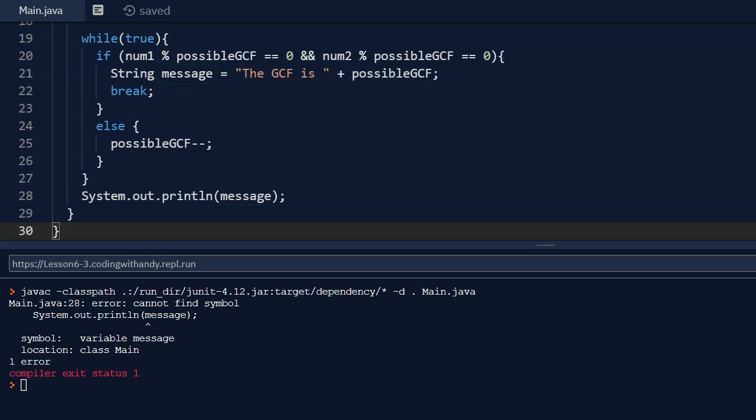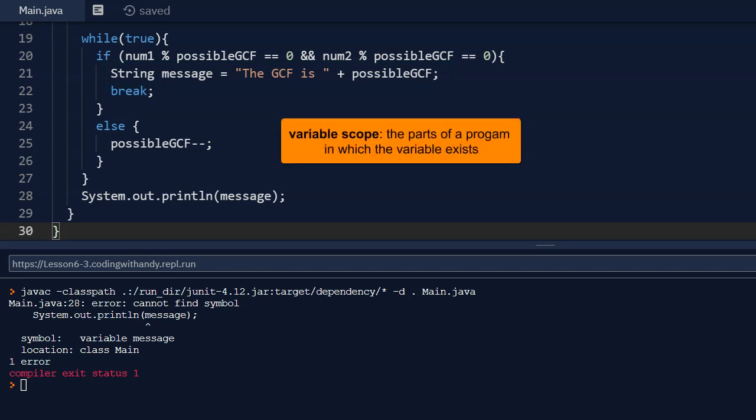Why does the compiler claim that message is an unknown symbol down here when it was clearly created in this if block that occurs earlier? The problem is one of scope. A variable's scope refers to the sections of your program in which that variable is visible, meaning the sections of code in which it exists and can be used.